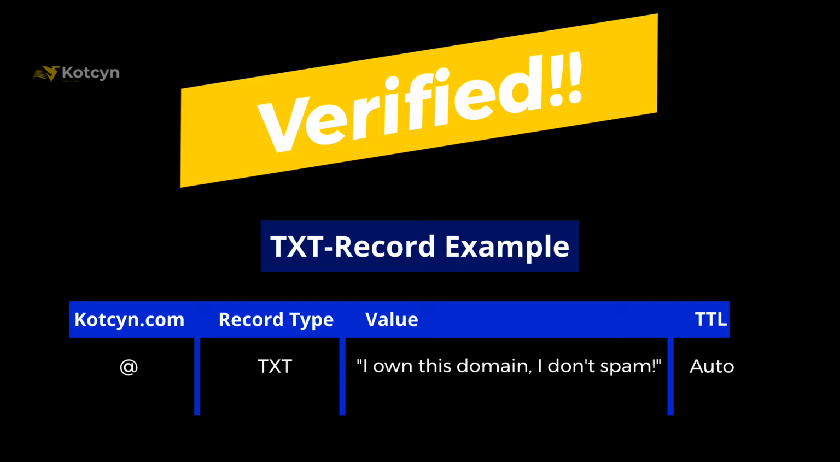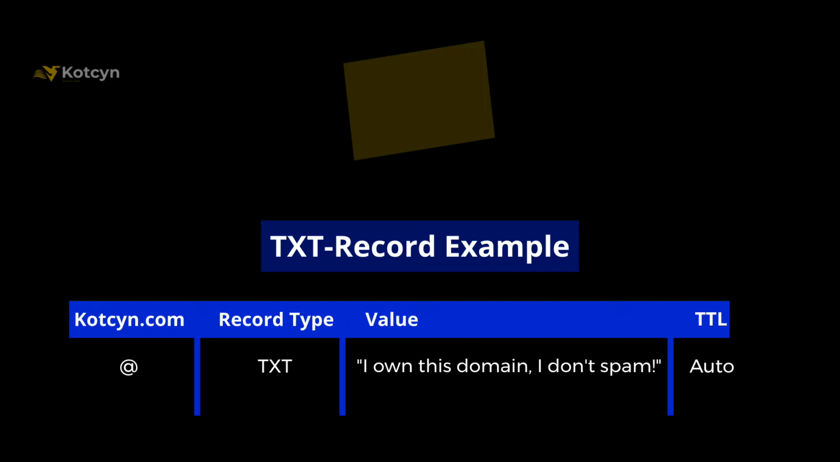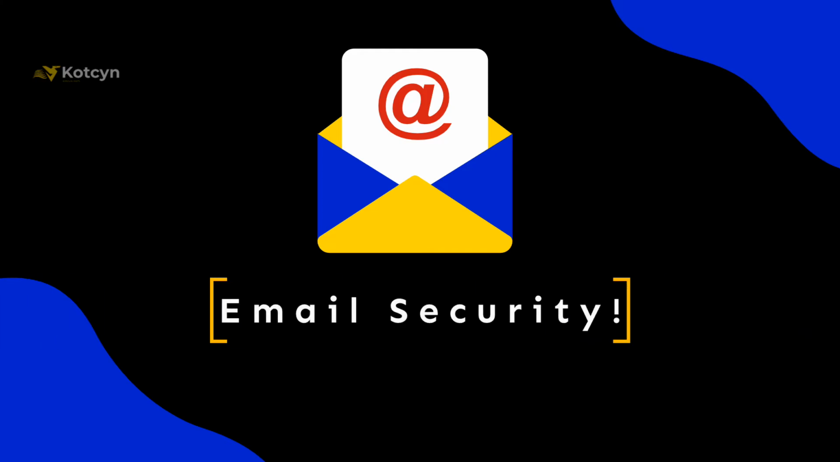The last thing is what they call TTL, or time to live. In this case, it's set to auto, but you can set it to different times, and times are in seconds. Let's talk about the second reason text records are used, and that's email security.